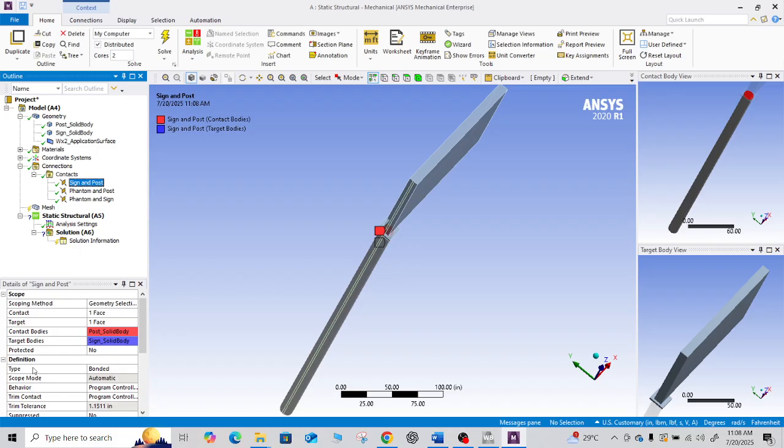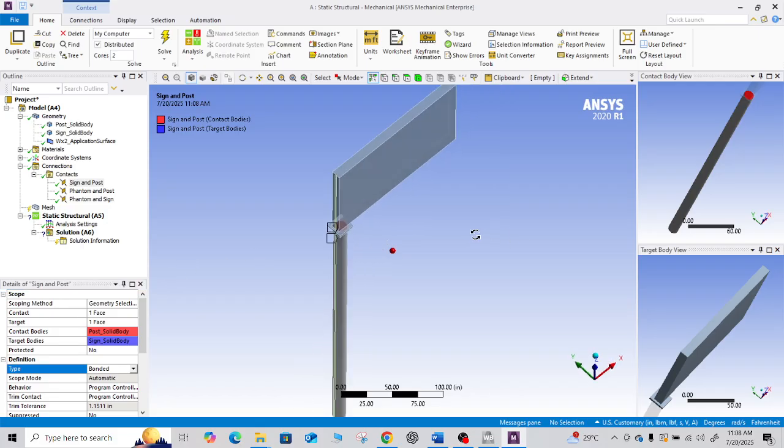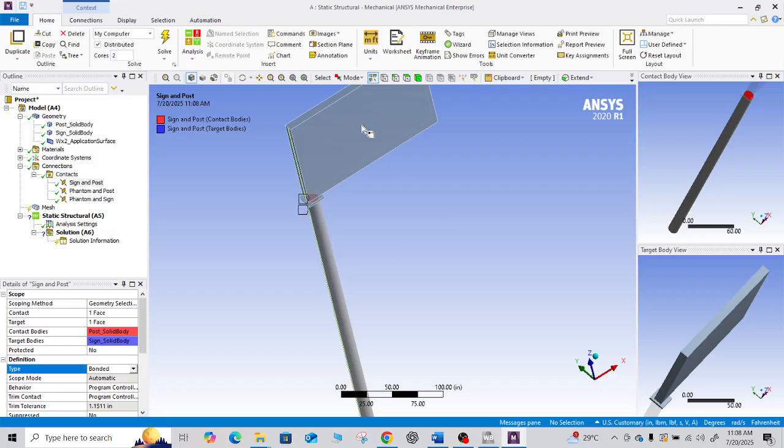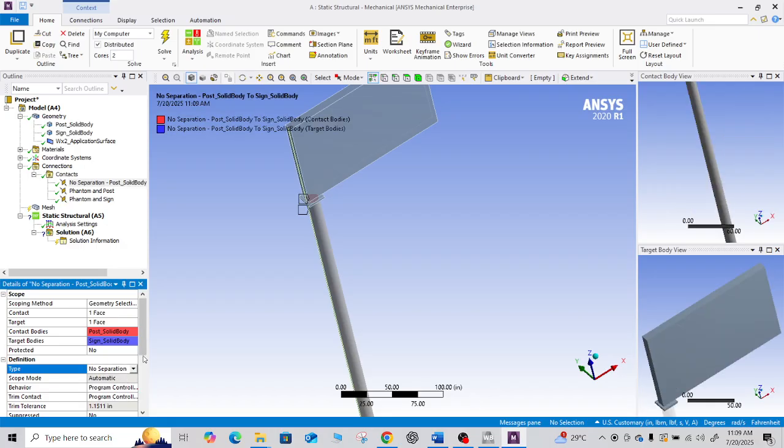If you look on here, the type is given as bonded. Bonded means it's fixed. It will not have any relative motion between these two surfaces. That means the sign and the post will not have any relative motion to each other. That means it is either welded or bolted. So this is called bonded. And no separation means it will have a relative motion, but it will still be attached to each other. That means it will have a relative motion to each other, but it is attached with each other as well.